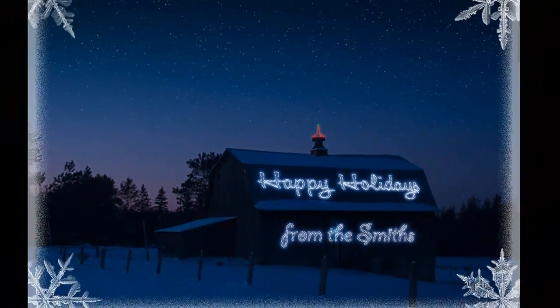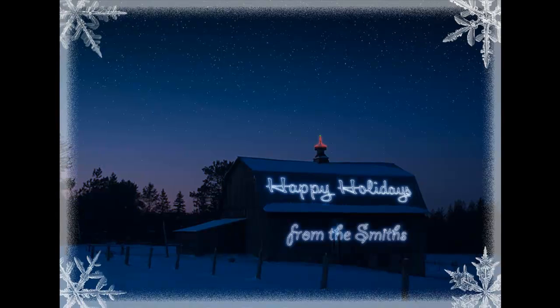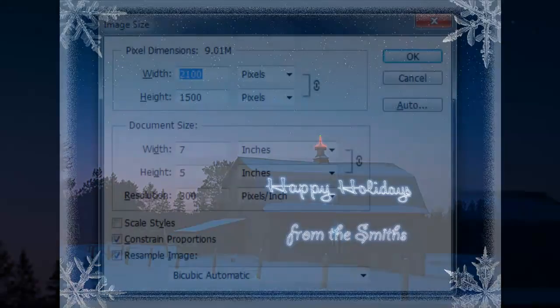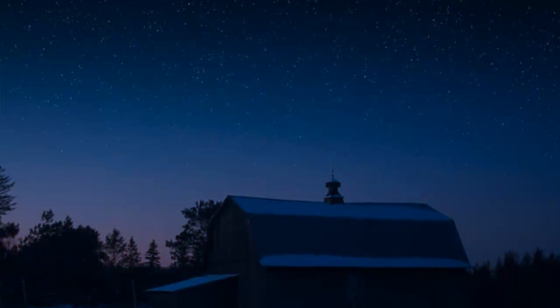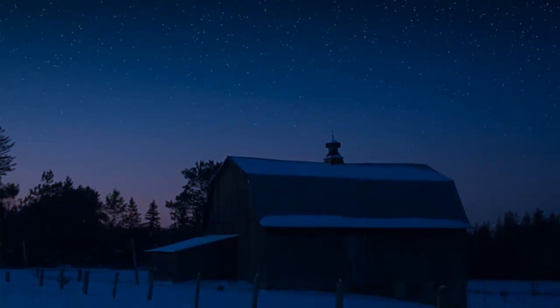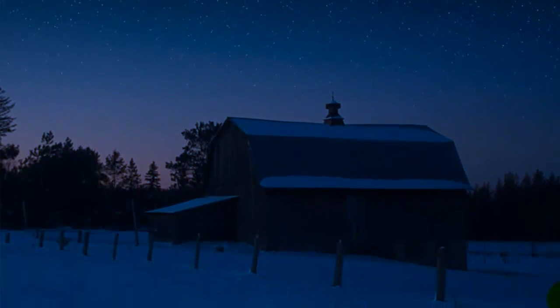I'm going to show you how to make your own custom holiday card that you can print or email to friends and relatives. This document is 2100 by 1500 pixels and a resolution of 300 pixels per inch. I provided this image for you to download so you can follow along. It's located in the video's description or project files.